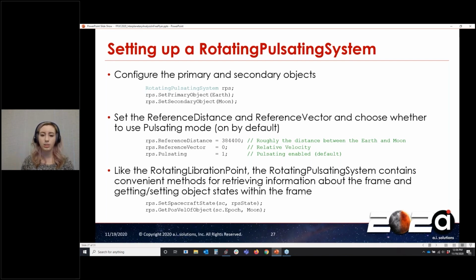Like the rotating libration point, the rotating pulsating system contains convenient methods for retrieving information both about the frame and for getting and setting object states within the frame. So these look very similar to our RLP. We can use the set spacecraft state method to set a spacecraft's position and velocity in that RPS. And you can get the position and velocity of any object, spacecraft or celestial object, just by using the get posval of object method.